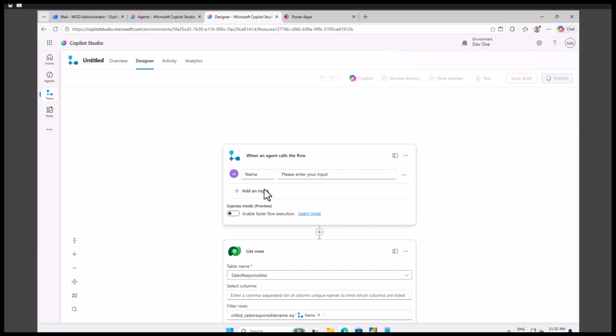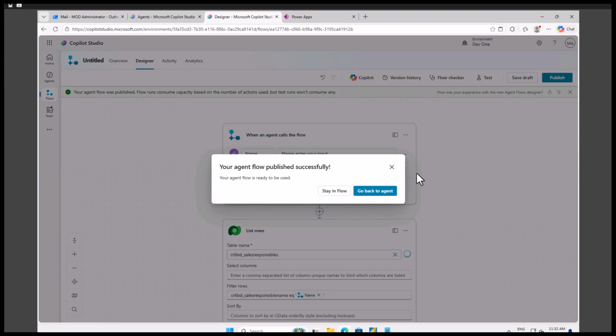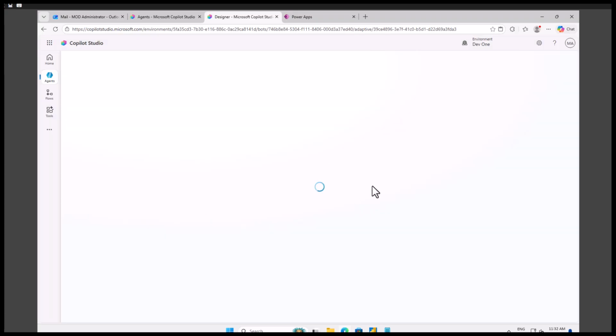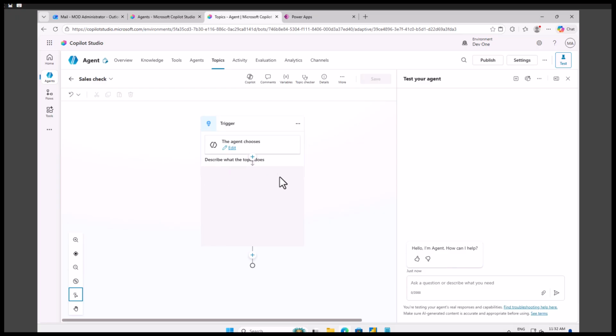So let me again tell you what we did. We added this name variable here. Then we used this list rows operation here. We searched for the sales responsible equal to this name, and inside this name, I will go back to agent. I will come back here later. So I will wait for it to get loaded.